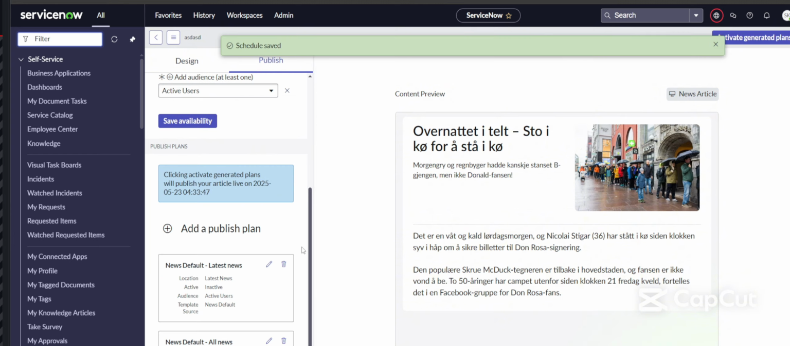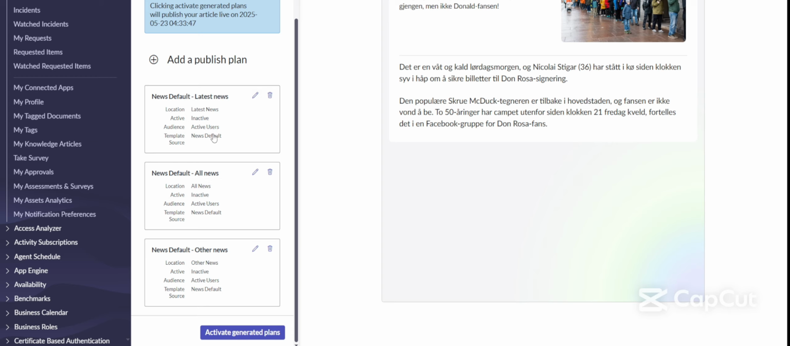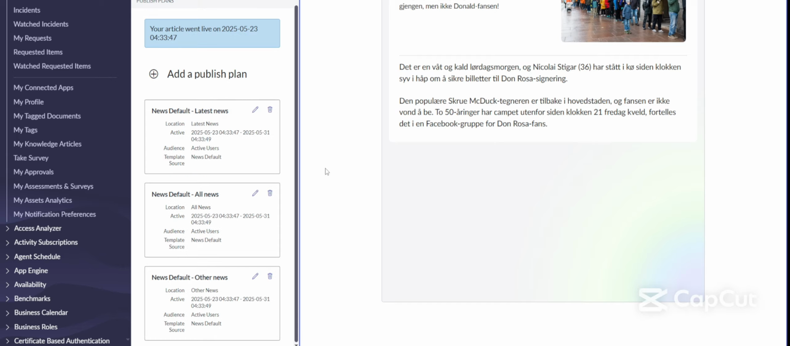And in the bottom here, we can see it's already populated with 3 different publishing templates for us, which should be enough for what we want. So this is basically what and where you want to publish this content. So we want to publish it on the latest news widget, on the all news widgets, and in other news. So that is what we want. So let's generate this.